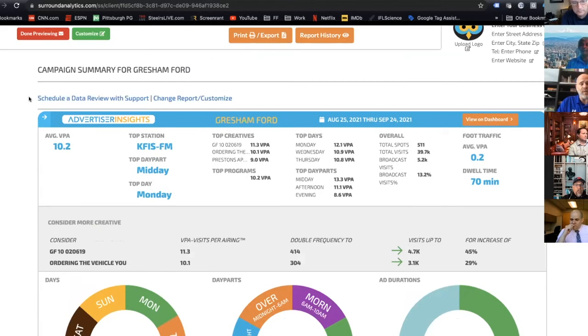You'll also see right here at the top of the email, there's a link, schedule a data review with us, change or customize your reporting. That'll take you right to the platform or right to a scheduling page where you can schedule a time to talk to us so no one ever has to feel like they're doing this on their own.